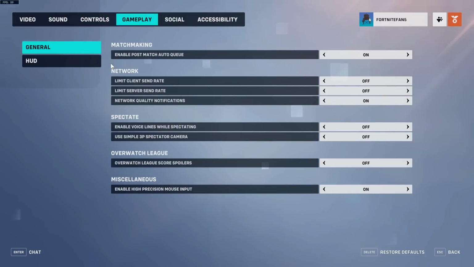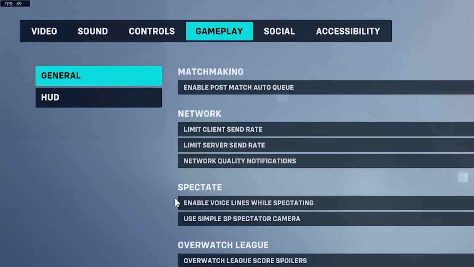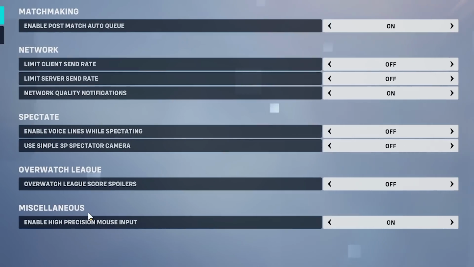So up next we have the gameplay tab, and we're going to go all the way to the bottom here in miscellaneous, where we enable high precision mouse input. We want this on as it helps the game get better inputs from our mouse, allowing us to aim better.